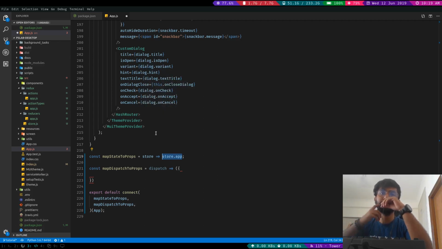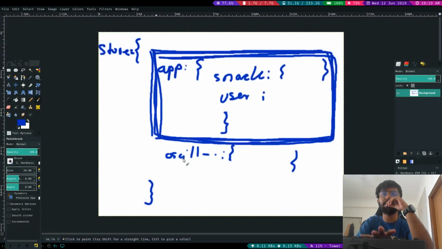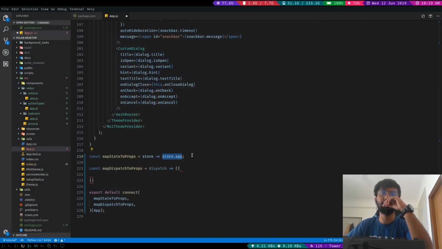So here we actually want to access the app part of our store, so that is why I have returned store.app here. If you wanted to access more than that, it's totally up to you. You can just return an object with whatever you want to return, so you'll be able to access store.app, store.xyz, or whatever you want. Just pass it down to the component. Whatever you pass here will be given to your component as props.